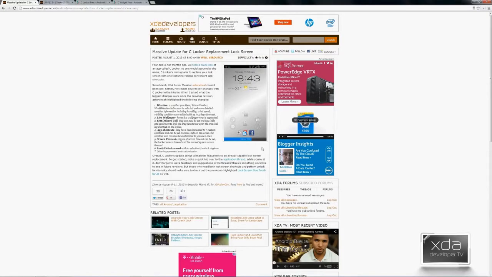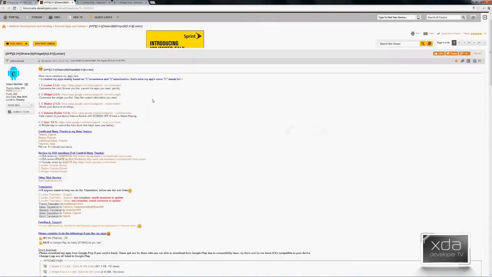Will posted an article on the XDA portal referencing the major update to the C Locker application and the C Widget application from XDA senior member Estancia. If we open up the thread, we'll see that the current versions of the applications are 2.3.2 for C Locker, 2.4.1 for C Widget, both available on the Google Play Store, or if you'd like to download the free version of the application, they're available in the thread as well.